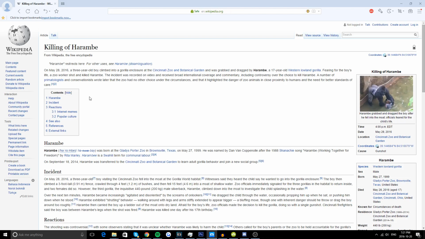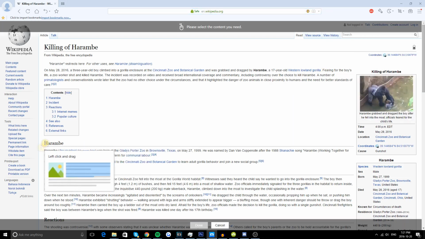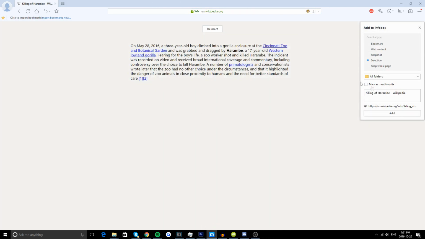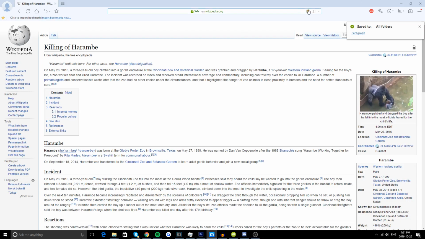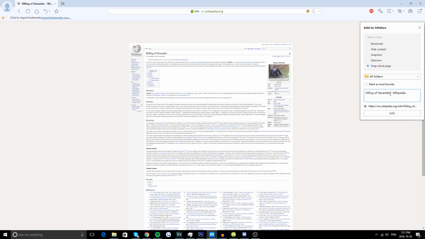Now say it's not pictures you want to save and it's actual text, say you're doing a research report and there's a paragraph that's very important. You can click the info box button, click on selection, and maybe this paragraph is important, you can click on done, it's going to open up in a new page, and then you can save this, and it's going to save to your info box. And then finally, you can also just save the whole page and save that to your info box.